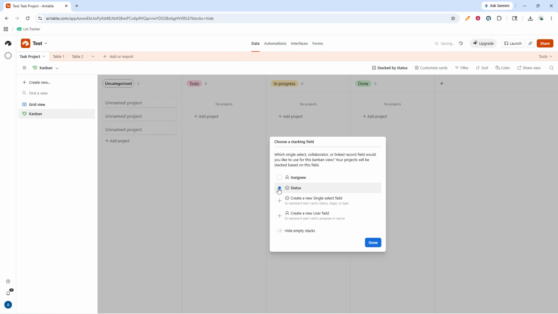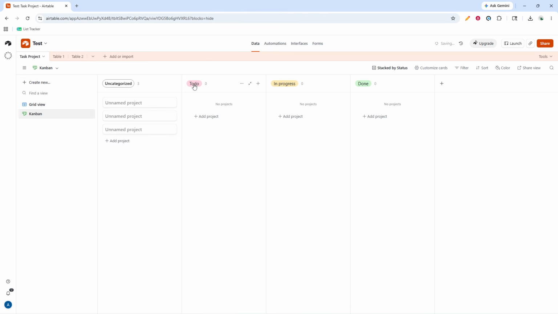Now, choose the Stack field. This is the field Airtable will use to create the columns on your board. Single select fields work best here. Common choices include status, stage, or priority. Whatever you pick becomes the set of columns you'll see, and each option in that field becomes a column.